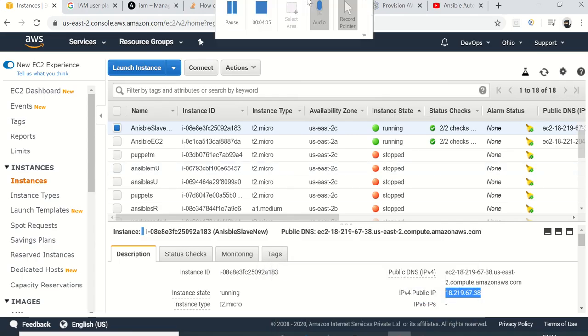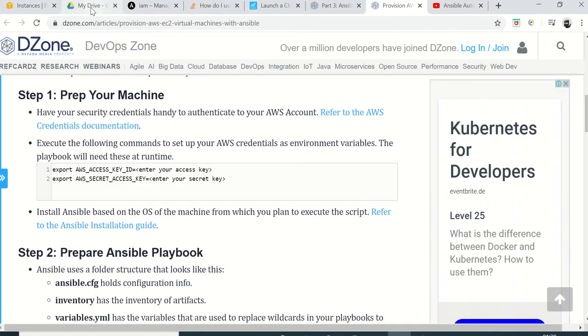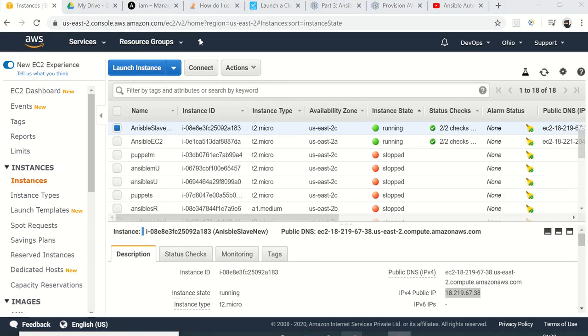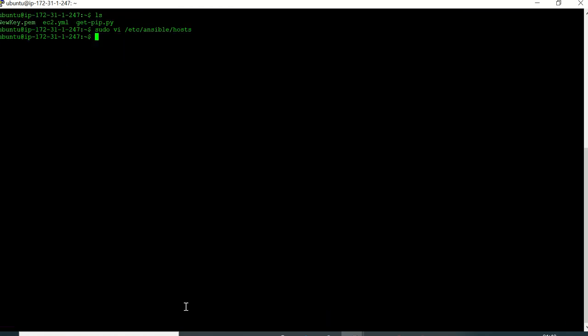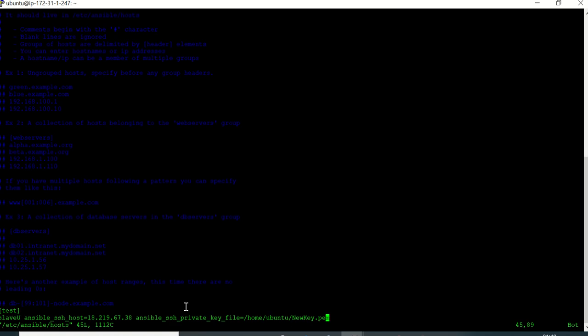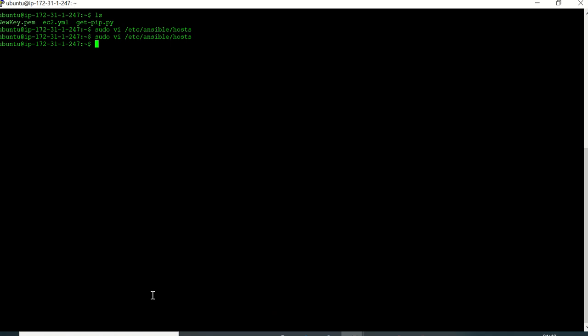I'll pause here so that I can get my key. I have brought my key here. So I will say that my key is in ubuntu new key.pem. Now let me show you what I have done. I mentioned that this is my host IP address and this is the key file that you can use to authenticate to this particular host. So this is how we are doing key-based authentication.